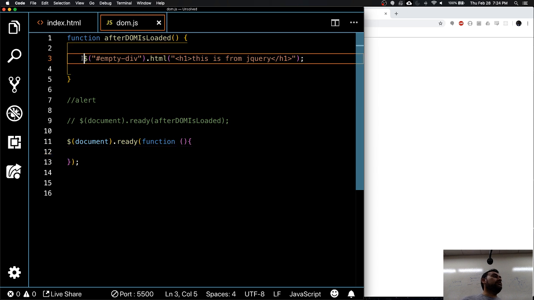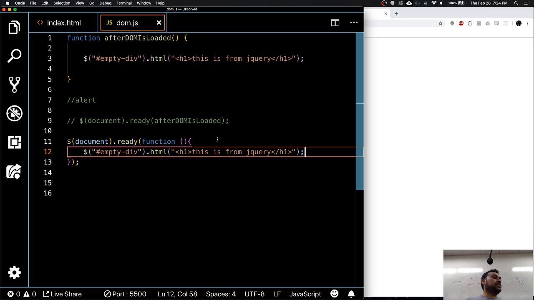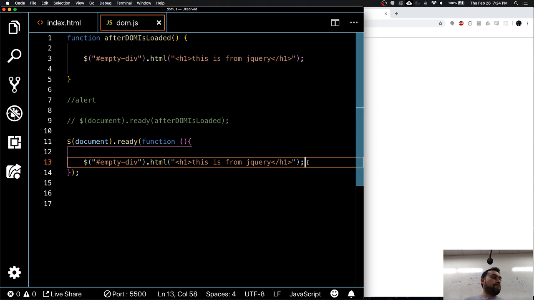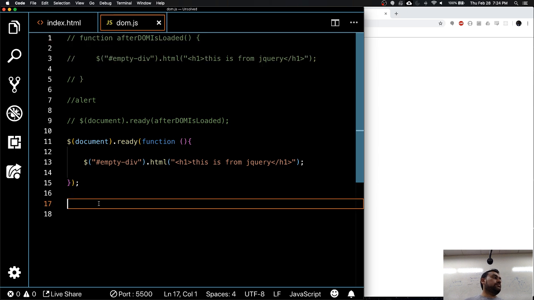Okay, and what do I do in this function? I put all my jQuery code inside it. This is exactly the same thing as defining a function, giving it a name, and then calling it. This creates what we call an anonymous function. You don't give it a name, you don't do anything. You just say, when you're ready, call this function, whatever the code is inside it.